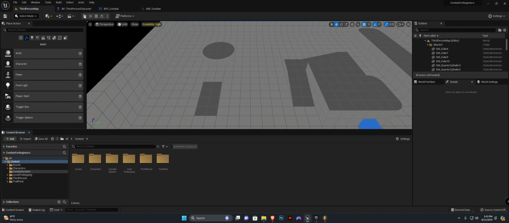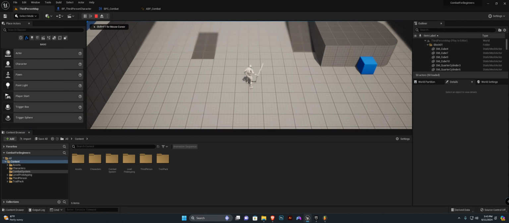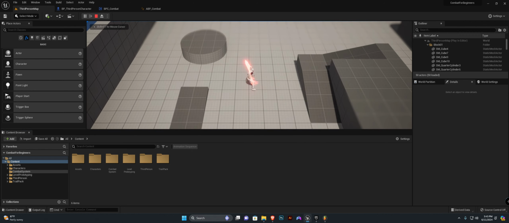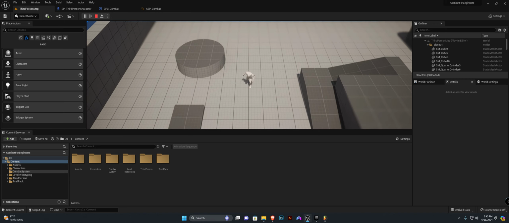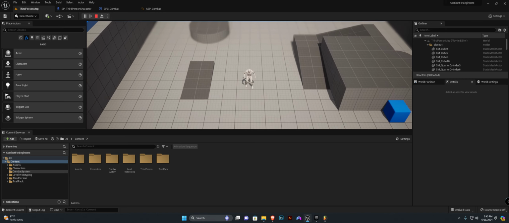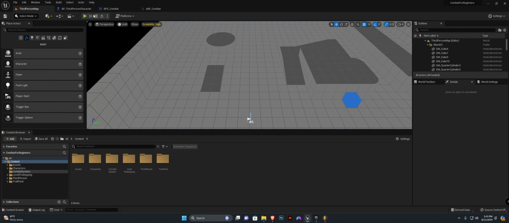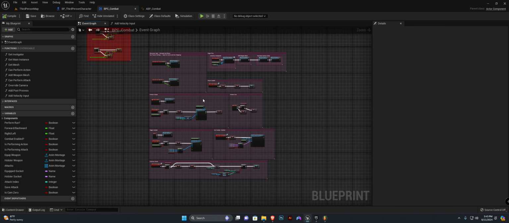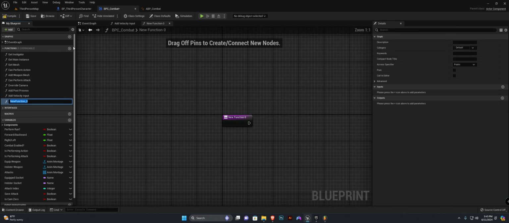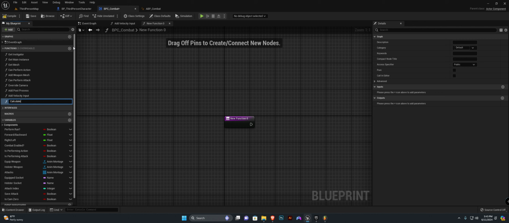Let's update the rotation when attacking in this episode. As you can see, it's pretty stiff, so we're going to change that. Let's open up the combat components, and we're going to create a function. I'm going to call this calculate last input.